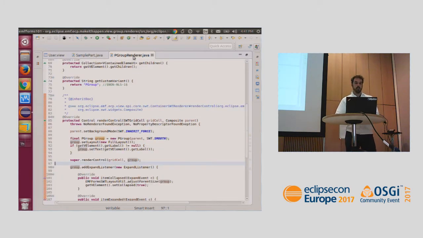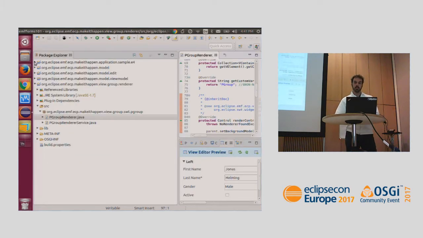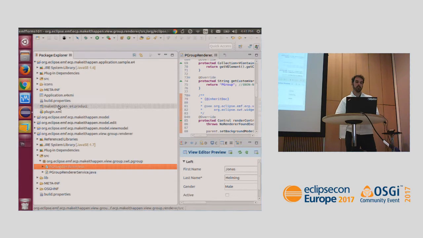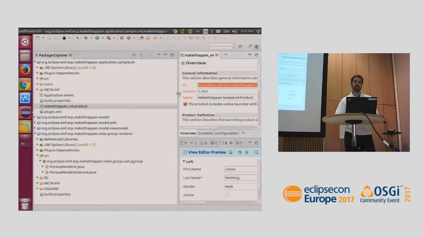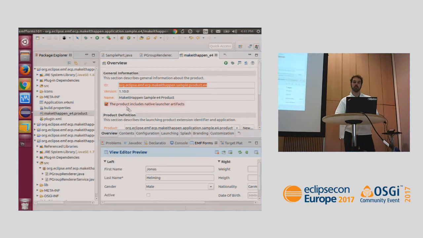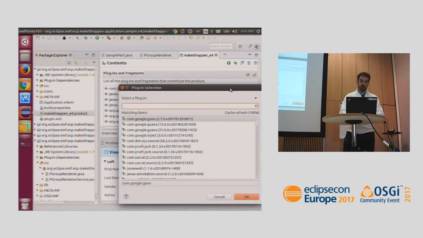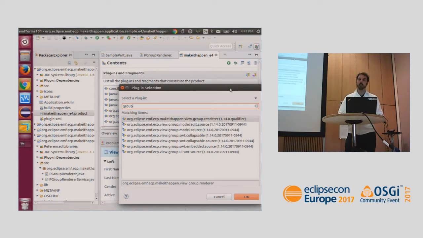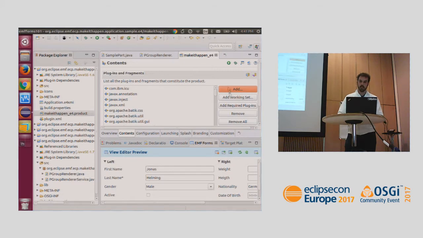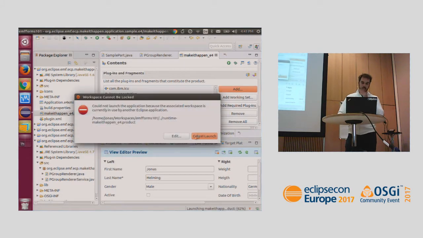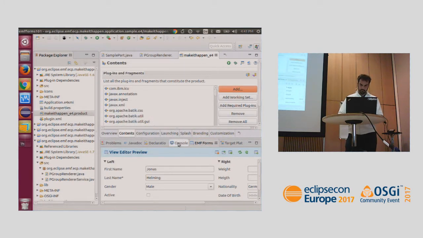Okay, so let's run this. Before I restart the application, I need to add this renderer to my run configuration, because there's no dependency from the application to my renderer, and consequently it would not be picked up if I don't manually add it. And now let's restart the application. Oh, it's still running.